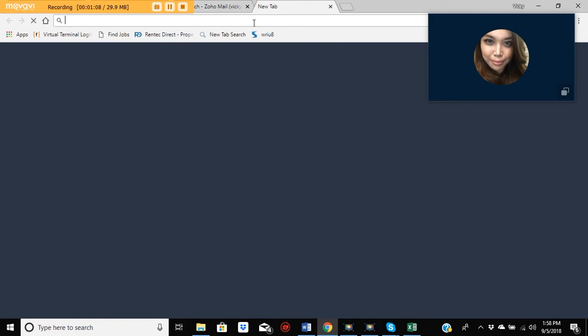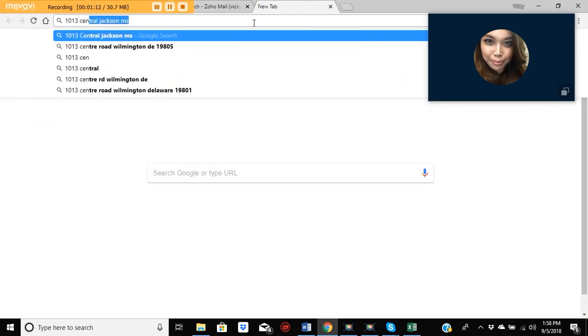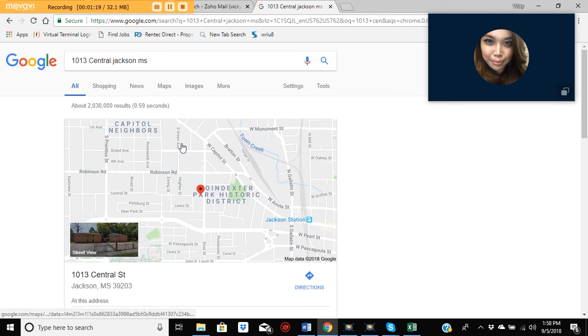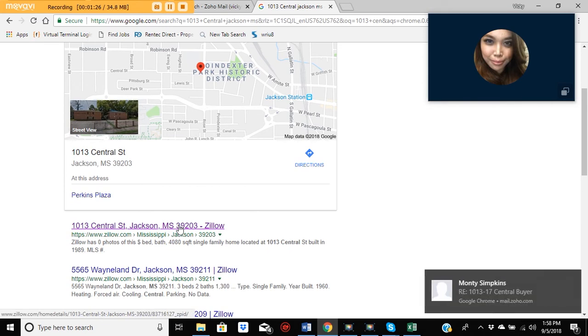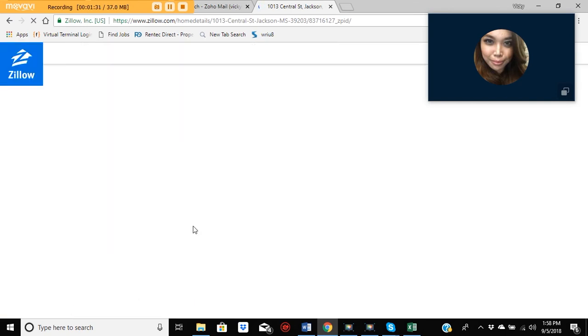We Google the property address. I love Zillow because it's easier to find, and it gives you a lot of information right on the top. Sometimes it does not show up on Zillow, so then we have to look at different websites.